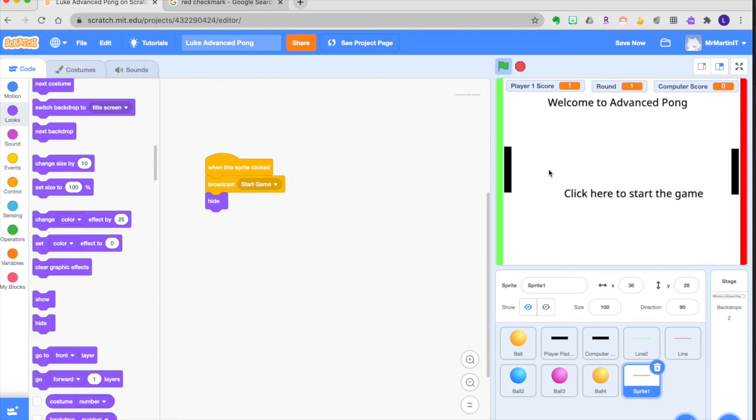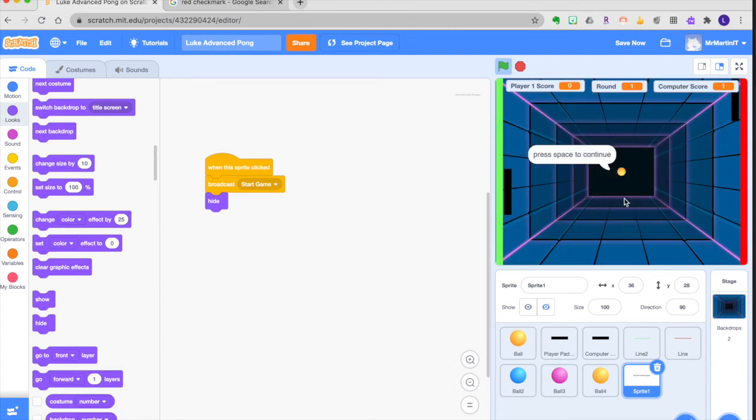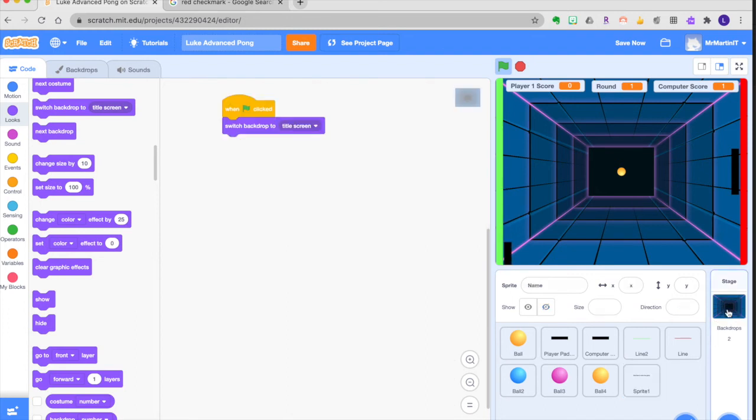We've got our title screen. We haven't hidden everything that we're supposed to yet, but we will. We'll click here to start it, and you can see that that's gone now. Okay, so that's the idea, just maneuvering around and hiding things and showing things at the right moment. If you do that, you could have some really interesting backdrops.